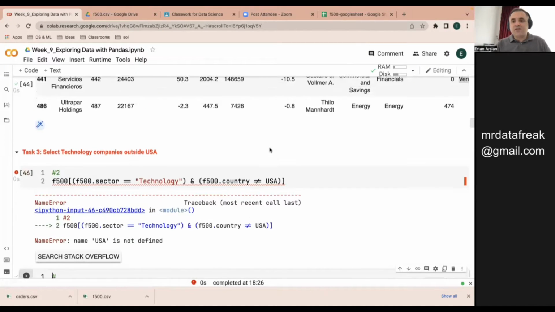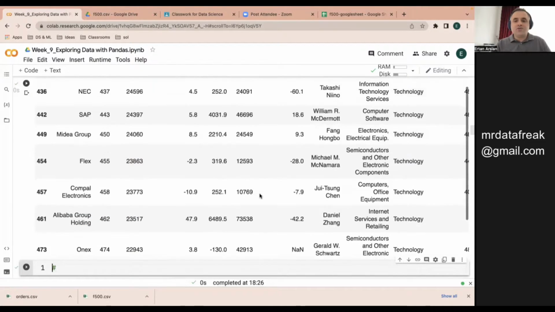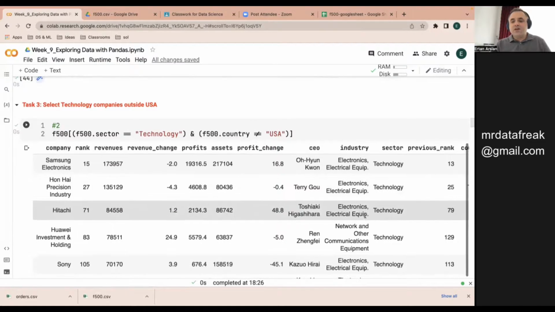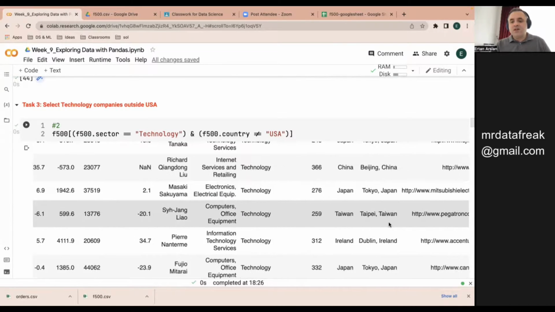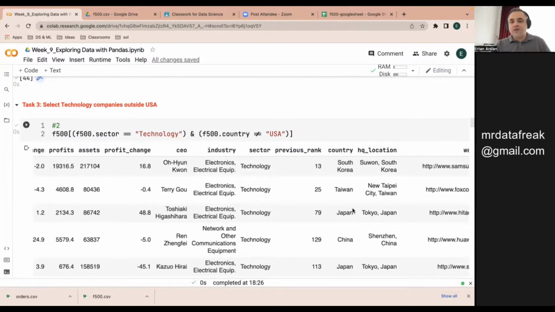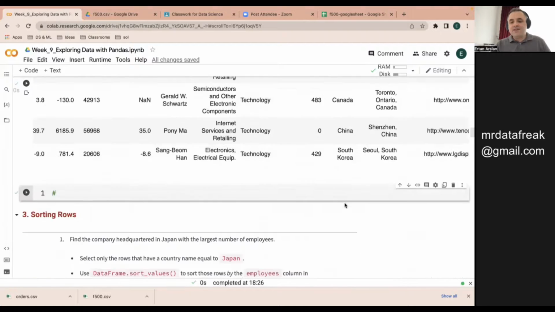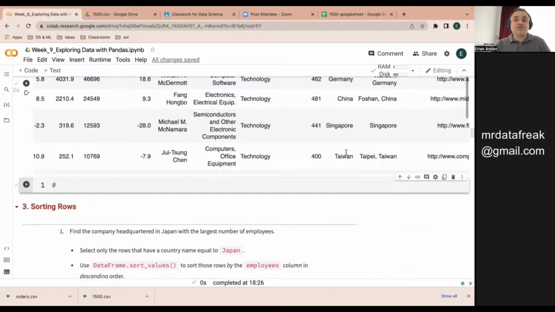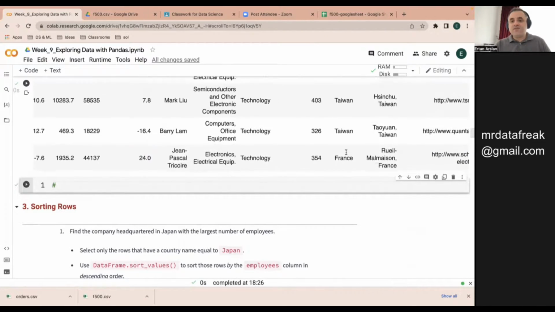I made a mistake. The country is USA, because it's not in quotes. Okay, so there are this many tech companies outside USA. They're all technology companies, and none of them are from USA. Wow, let's see, tech companies. Okay, Korea, not surprised. China, Taiwan, of course, Singapore, Germany, Sweden, Japan, Finland, France, Taiwan.